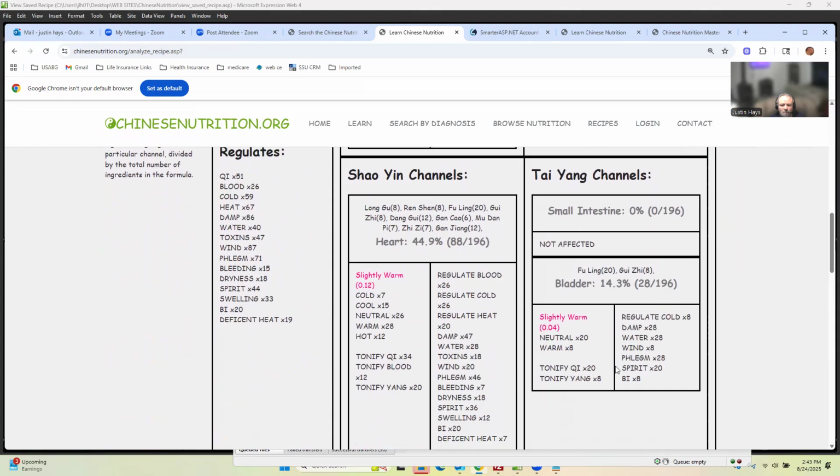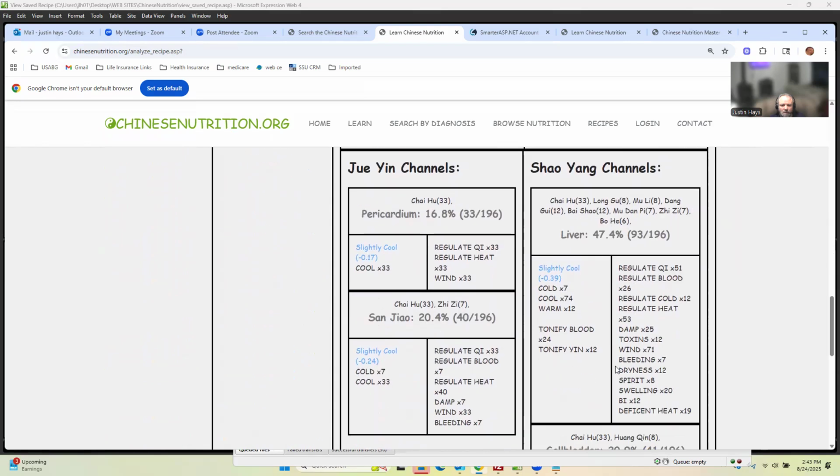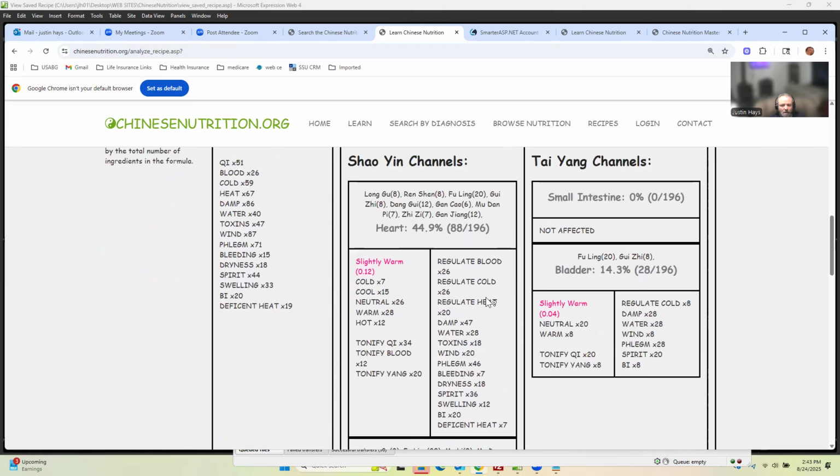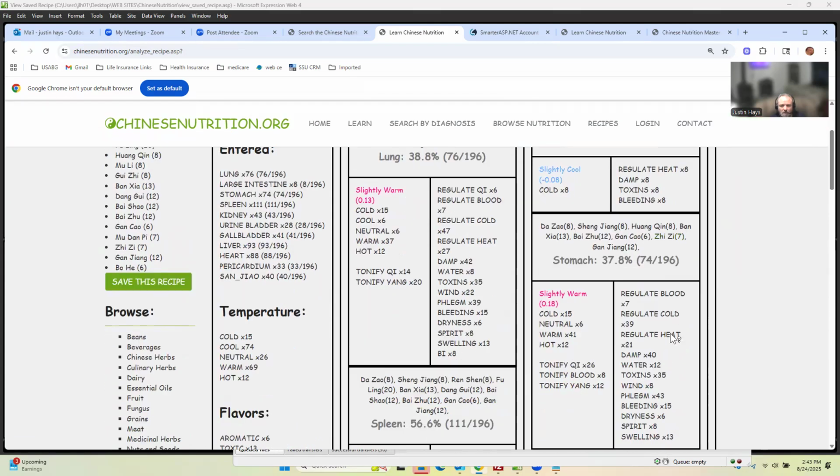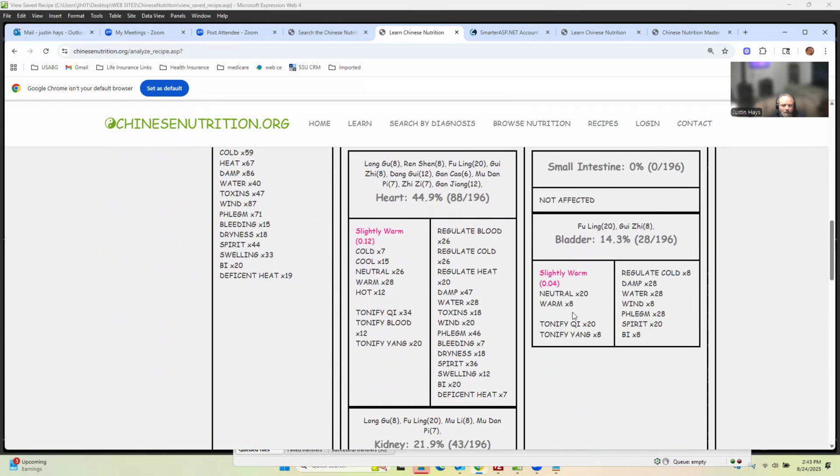You can analyze it just the way we just did with the other recipe. It's no different. Even though there are a lot more ingredients, it just changes the numbers, but the percentages are still the same. 74 out of 196 ingredients are going to the stomach, and so on and so forth.